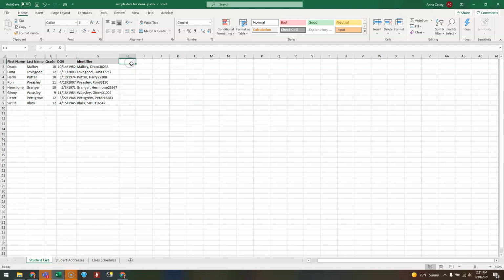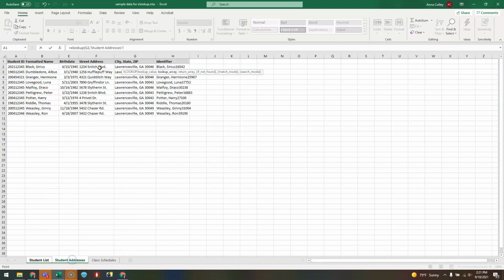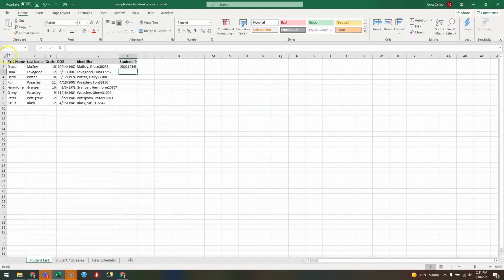So on this sheet, I'm wanting to fill in the student ID number. So now I'm going to use my XLOOKUP, and I'm going to use this identifier to match it on each sheet. So I'm going to do equals XLOOKUP. My lookup value is this identifier. The place I want to look it up is in the identifier column on the other sheet. And what I want it to give me back is the student ID number. Okay, and there it did it. All right, so let me fill those down. So now I've got student IDs in here.